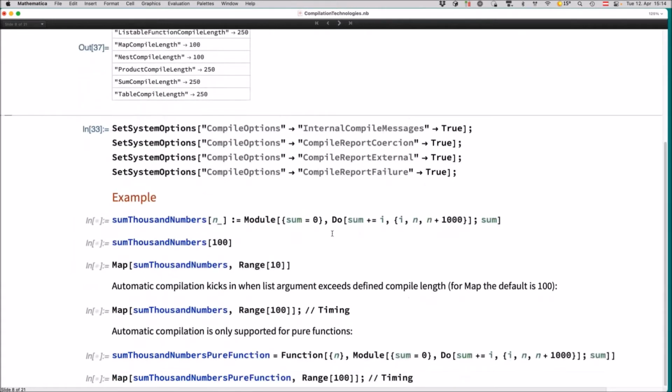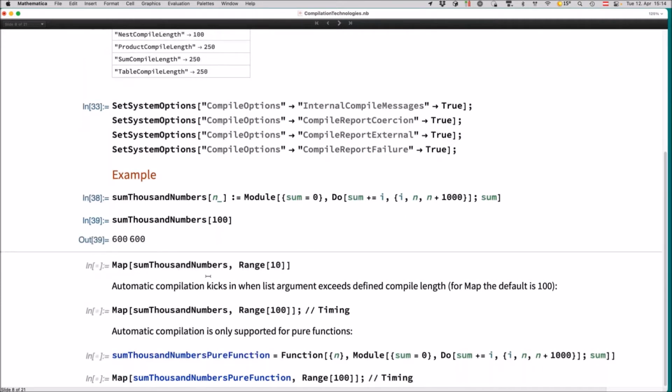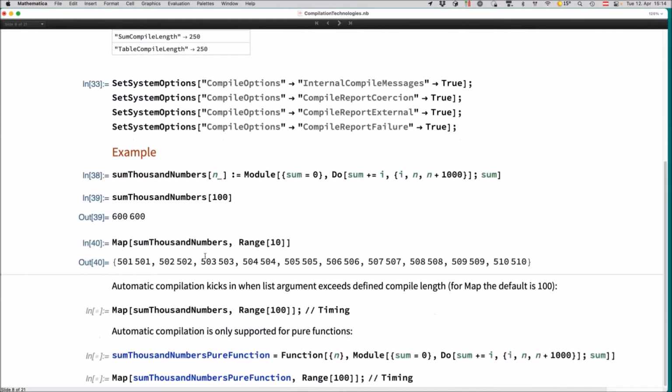Let's look at an example. Here I have a simple named function, which is called sum 1000 numbers, which simply takes an integer and then sums around 1000 different values and returns the result. For example, if we run this on 100, it returns this sum here. And I can, of course, use this function simply in a map function here. It will apply this function to the range of numbers going from 1 to 10. And here, automatic compilation kicks in when the list argument exceeds the defined compile length, which for map, the default is 100. So let's just try this and do a timing.